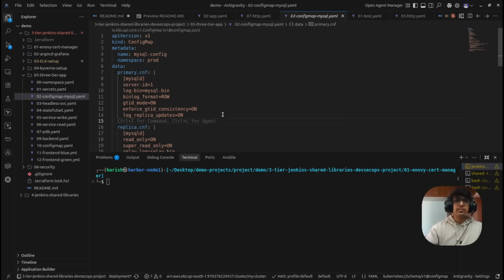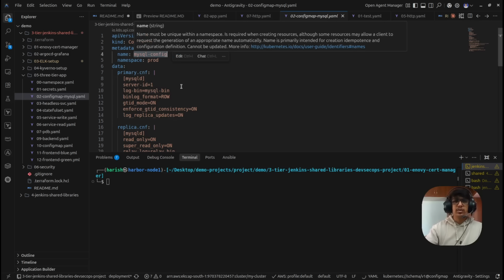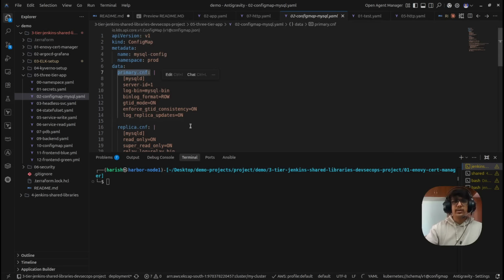There is something like a rack, and this is the MySQL config file. The primary config file is going to maintain the one MySQL. Let me run kubectl get statefulset in the namespace of prod.